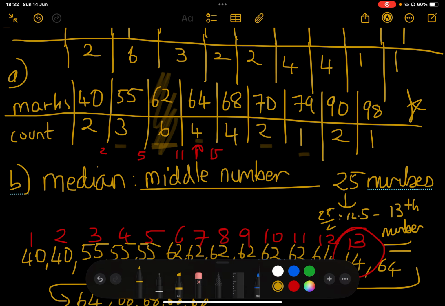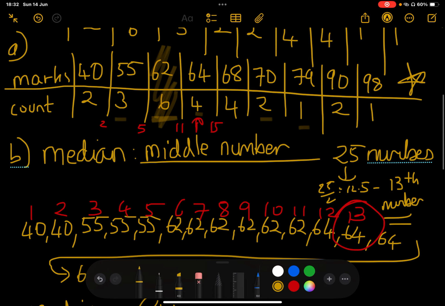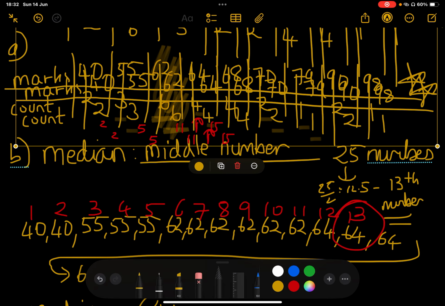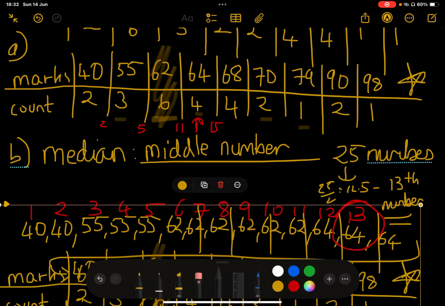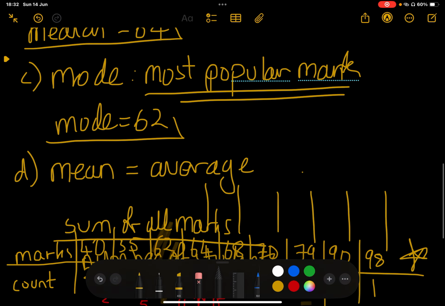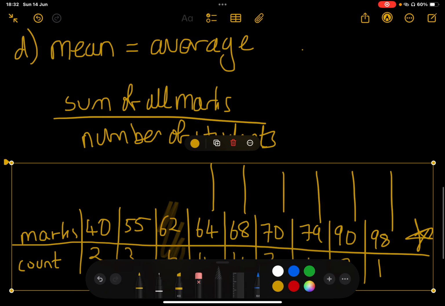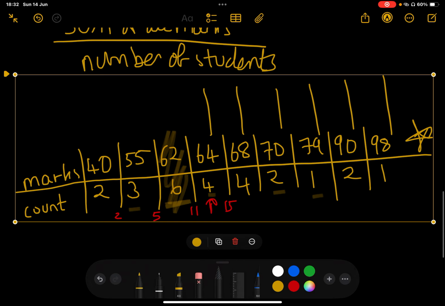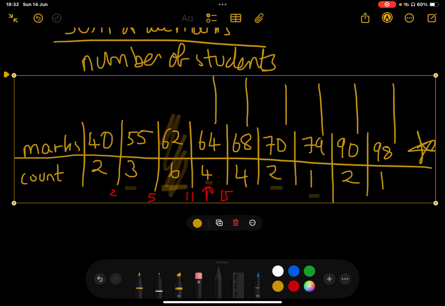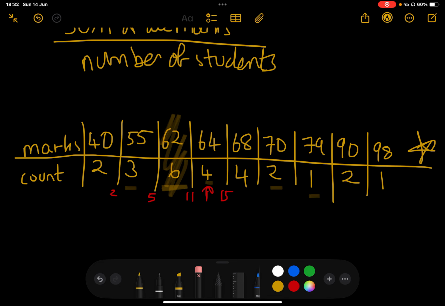So if we use our frequency table, let's try and copy it. And move it. Okay, let me just move it down here. All right, so this is our frequency table.